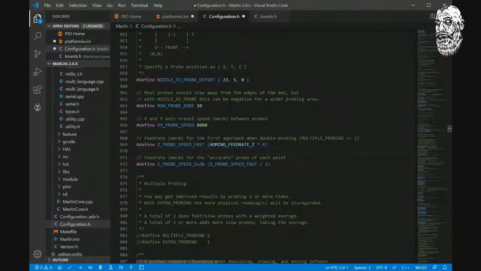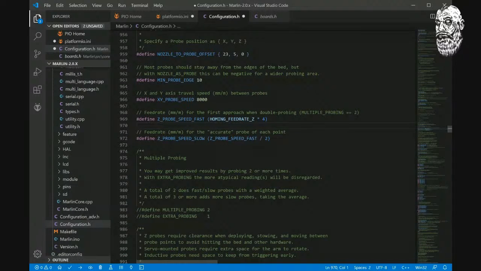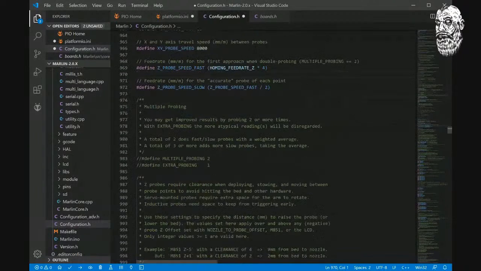So how fast is it? It's our homing feed rate times 4. And then feed rate for accurate probe is just going to be Z probe fast speed divided by 2. So whatever this value is divided by 2. So it's just half the speed. Kind of neat. You can do math anywhere you want in Marlin.